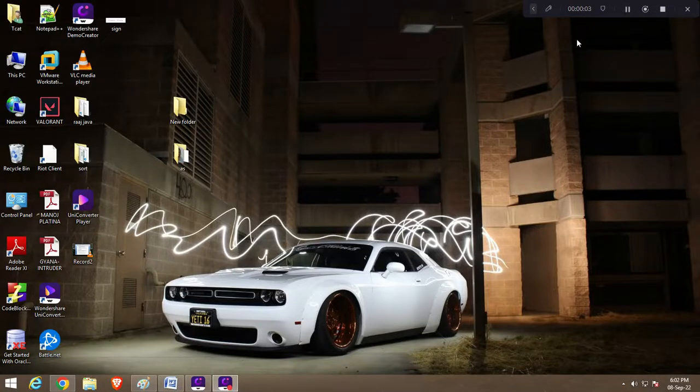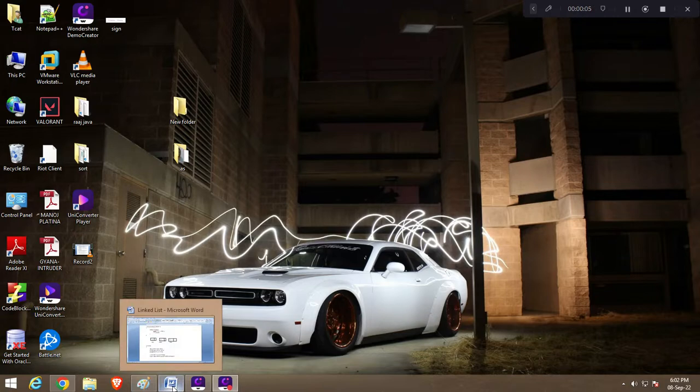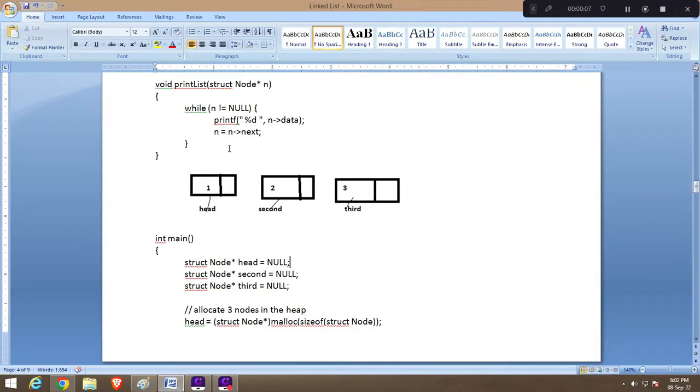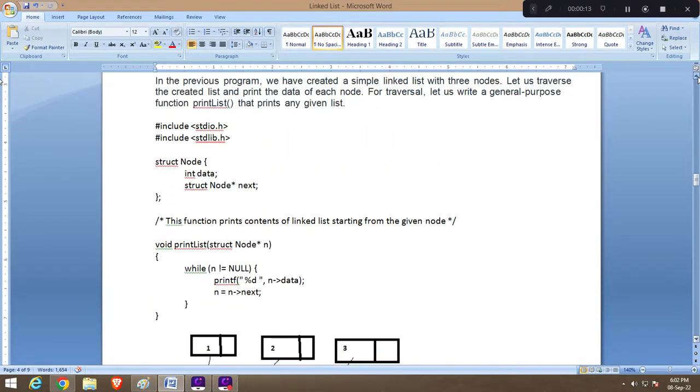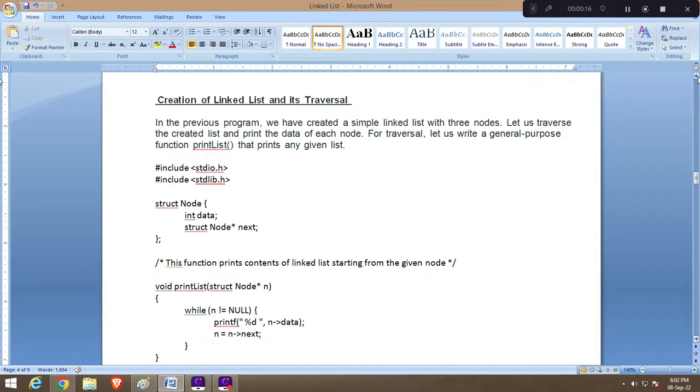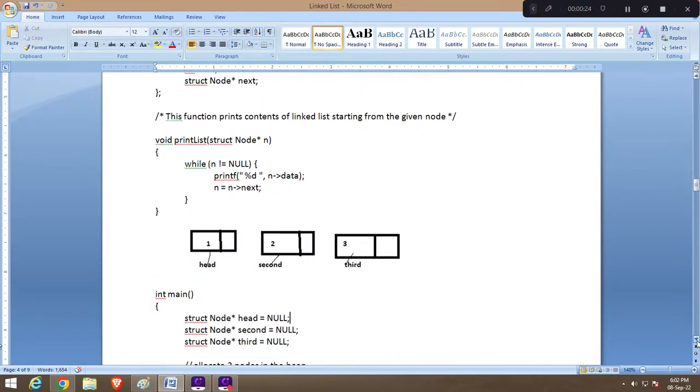Hello. Today we will discuss how the linked list is created and displayed. In the last class I presented what a linked list is and why we use it. Now I will explain how the linked list is created, in a very simple method.